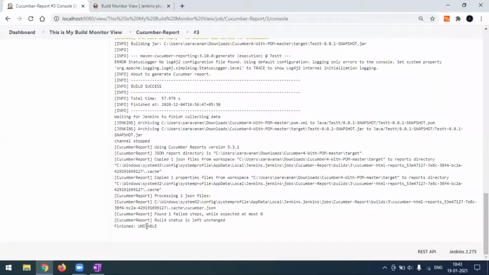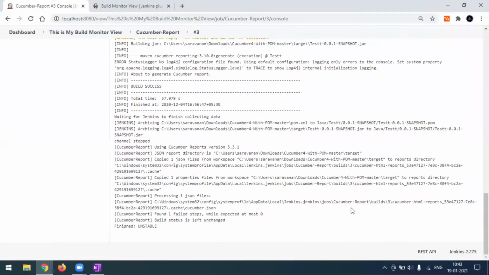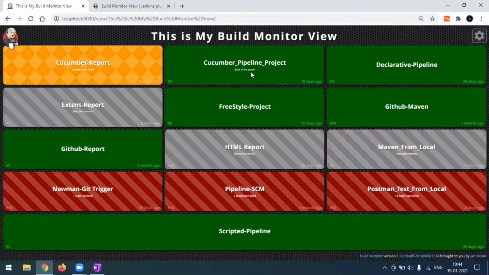So the build is unstable, right? The build is a success, but the result, we are trying to generate some report that is unstable. That's the reason we are getting this orange color. This is how we generate the build monitor view for our Jenkins. Again, you can go to the monitor view, and from there you can go to a number of projects.